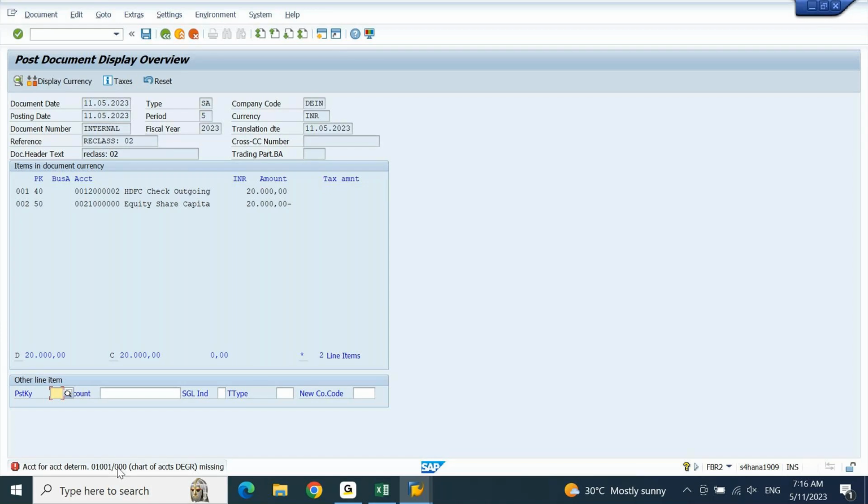Okay, so in the next sessions, we are going to add that configuration. We will see these error messages again. We will resolve the problem. But now we know the problem because we have given wrong profit center.